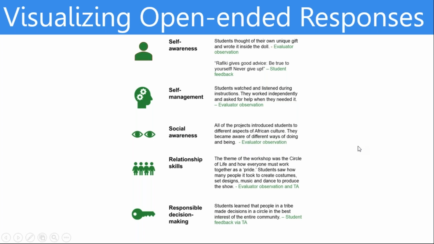Here's another way to visualize those open-ended responses: the use of icons. It really helps people remember what these things are. This was about social emotional learning. So we chose some key quotes or key findings from different observations, different feedbacks, and visualized that as qualitative data.